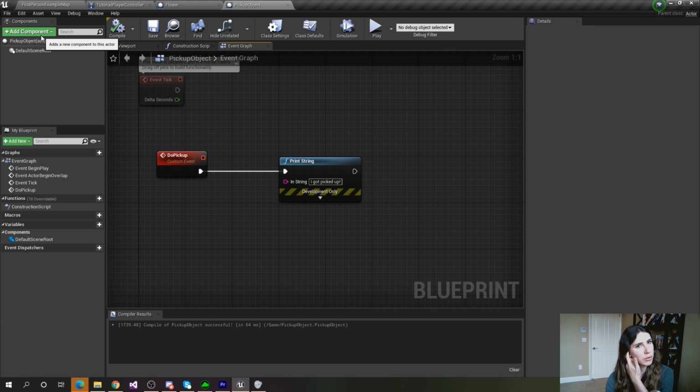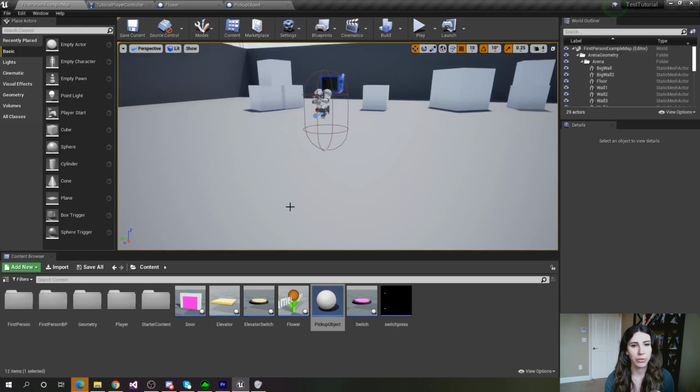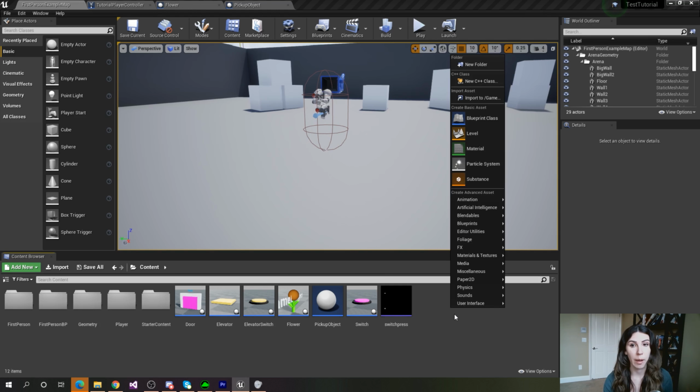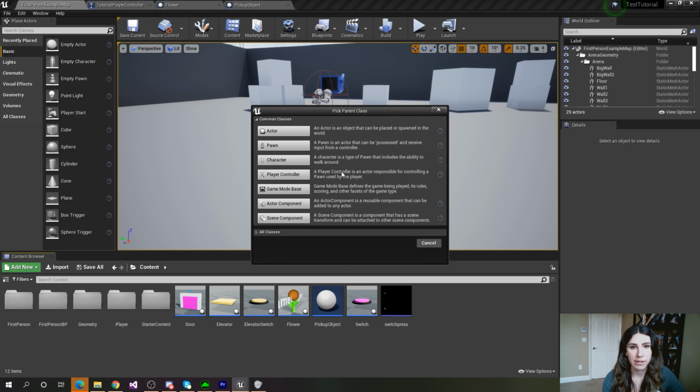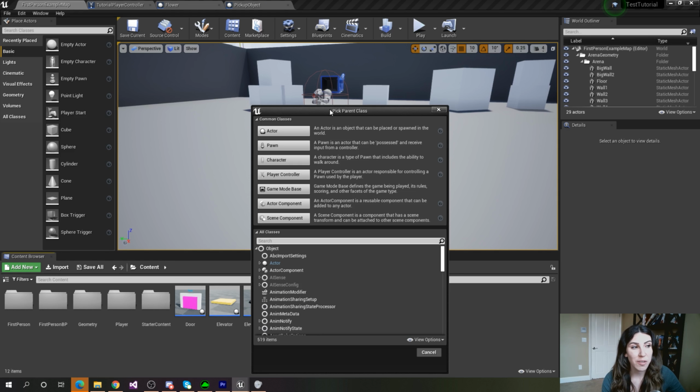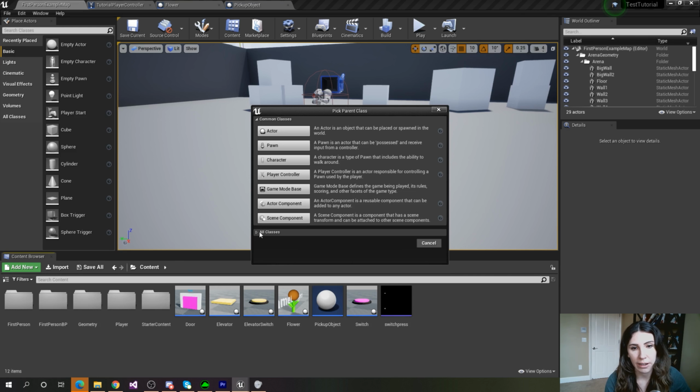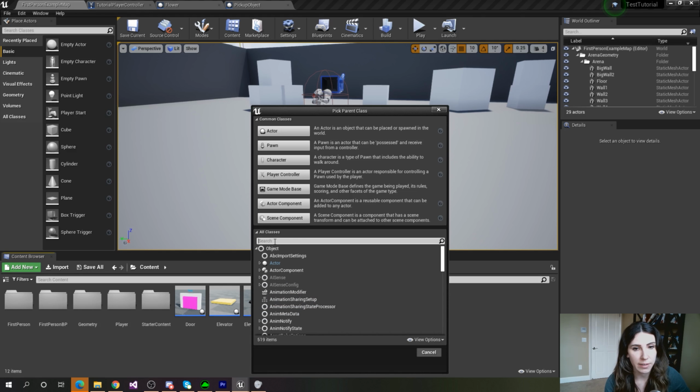Now what we can do is go back out to the map and create some children that would inherit from this pickup object. So let's do that now. Let's create a blueprint class. And when it says pick a parent class, because we've established this pickup object parent class, this is not going to be of type actor. We're going to be able to search in our classes down here. If you saw, I actually expanded this little arrow down here to get this menu.